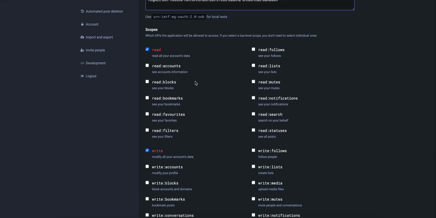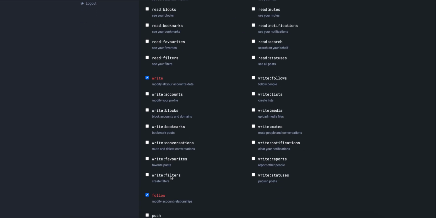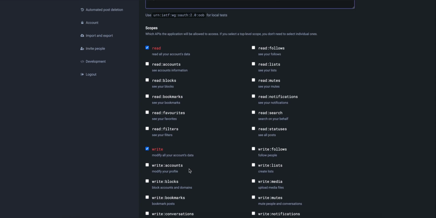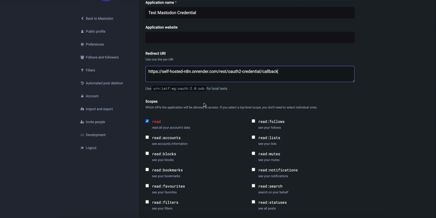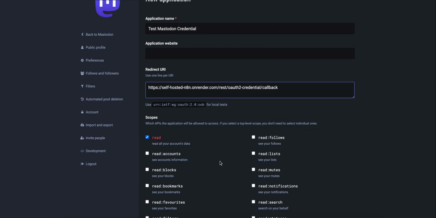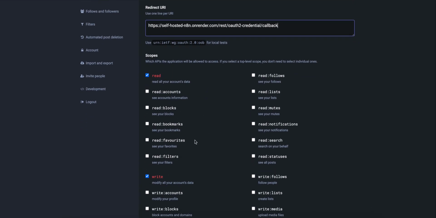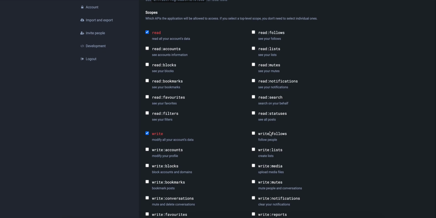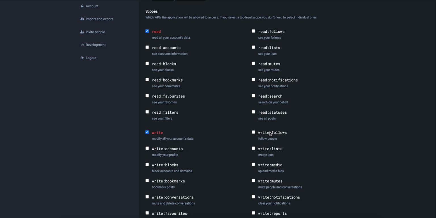So now there are different scopes, and these different scopes basically give permissions of what n8n can change in your Mastodon profile. So reading, for example, is like not Mastodon, but n8n being able to see all your posts. You might want this if you want to save particular posts that have a hashtag of n8n, for example, right? This is what you would want read for.